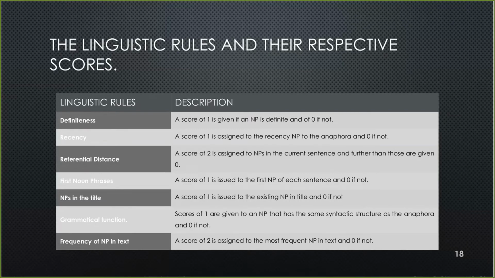And each candidate was given a score for each rule, and the one with the highest overall score was recommended as the best referent. So we use the accumulation, or sum, of the scores for each rule, for each referent, and the candidate with the highest score is recommended as the best referent.